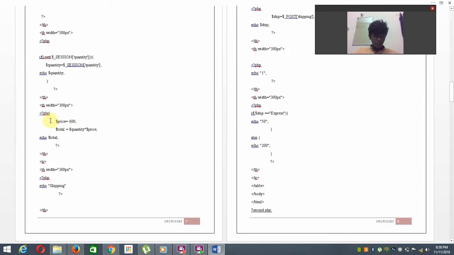So the price must be displayed. So the total price must be displayed. The total is quantity into price. So the total is displayed here.